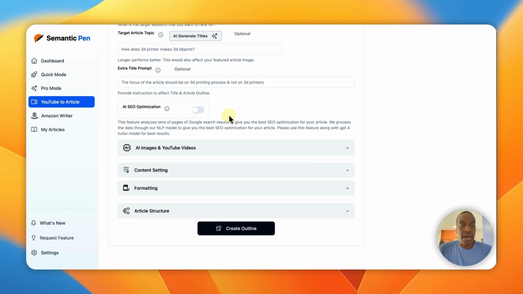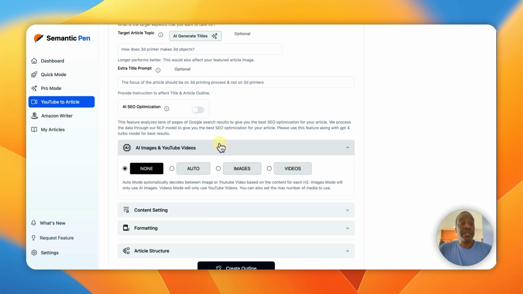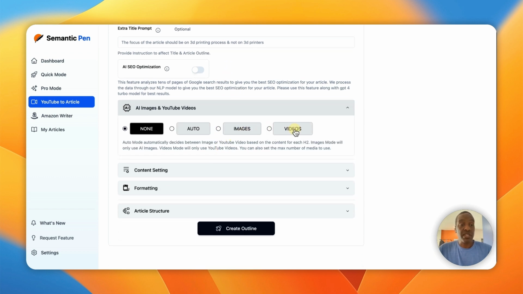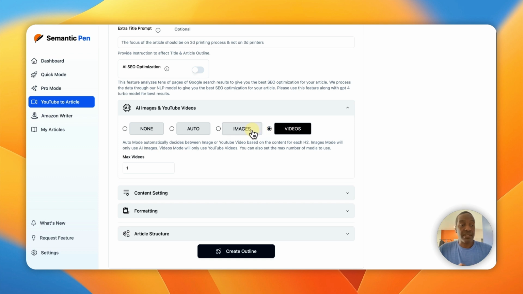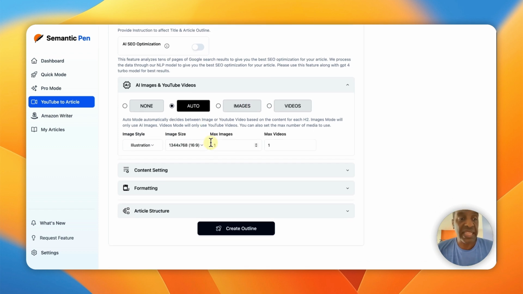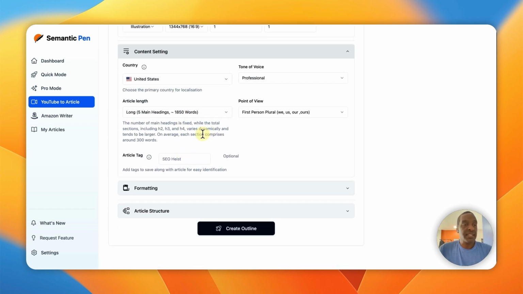You can do the SEO optimizing. Again, you can add your video here, so you can actually add your video into your article, so it can link it so people can see that. Again, it has the content settings.